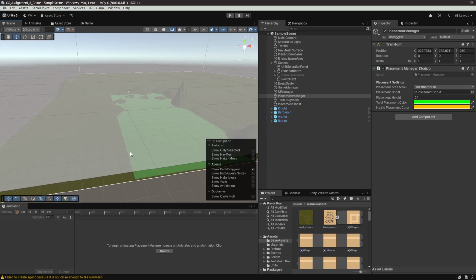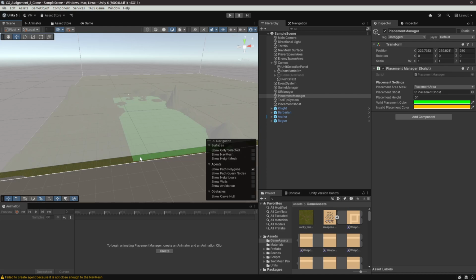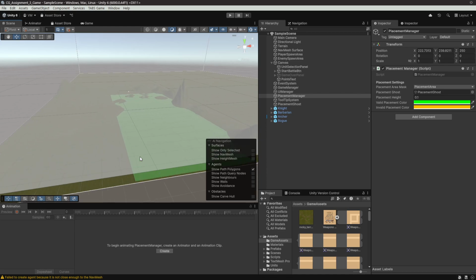So if the unit placement is valid, it shows a green color. If it is not, it shows a yellow color. And I'm using a placement ghost. So what is a placement ghost? It is essentially a dummy object that appears when you are trying to place the unit. So I will explain it better when I show the gameplay of the game.